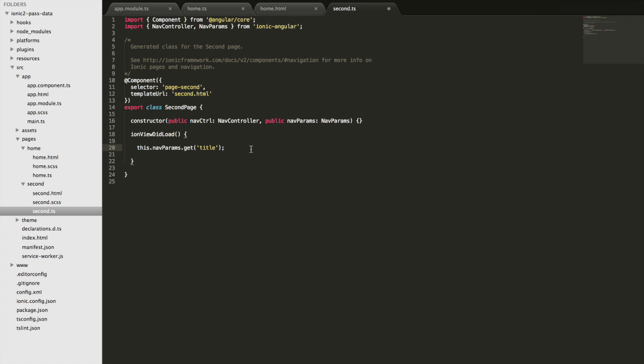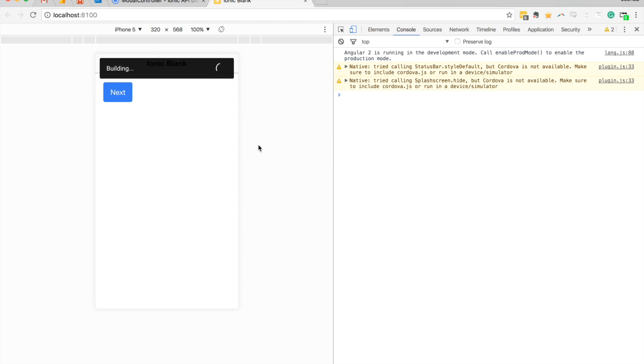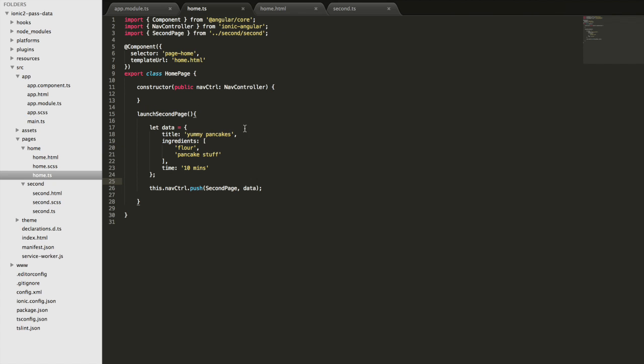Sorry, that's not actually going to work because all I'm doing is referencing it here. I need to log that out so we can actually see what that value is. You could of course also assign it to some variable as well and use that somewhere else. But for now we're just going to log that out, and we'll see what that contains. So I'll let this refresh now. Click on the next button and you can see that it's logging out yummy pancakes there. So anything that we pass along in this data object here, we'll be able to access on that second page.